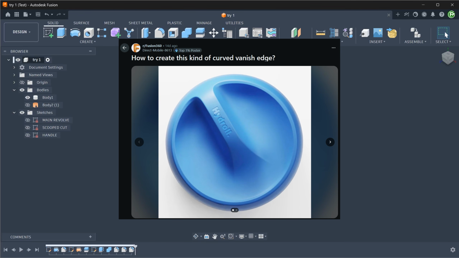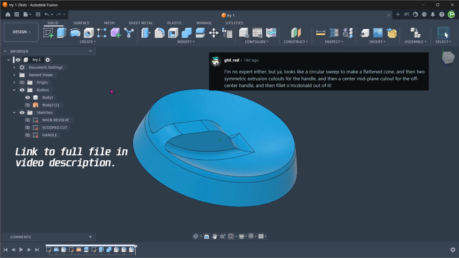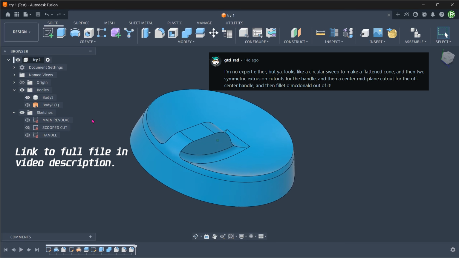In this problem, we have an interesting shape. On first glance, this seems to require some sort of surfacing, but it turns out to be easier than it looks. A few of the suggestions involve revolving and filleting, and that is what we are going to do here.